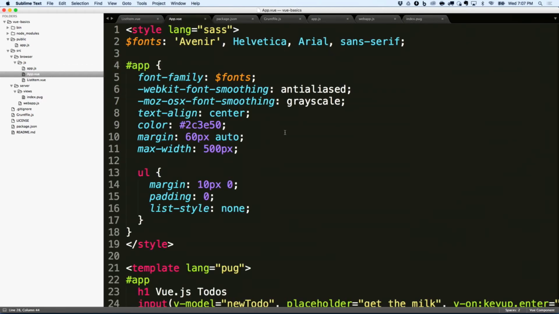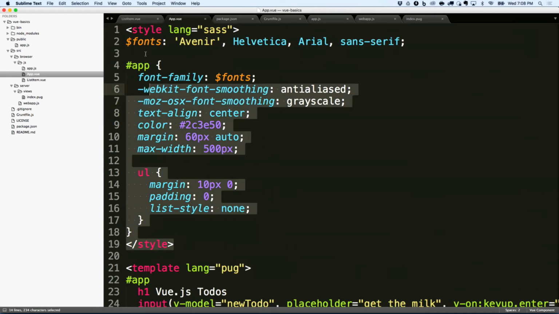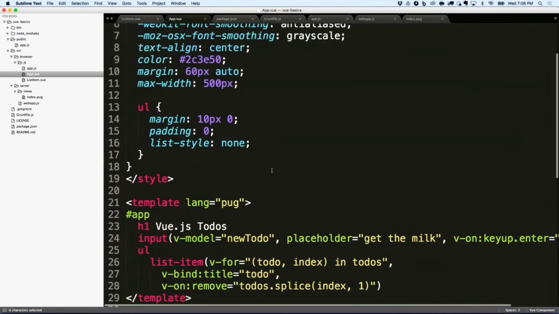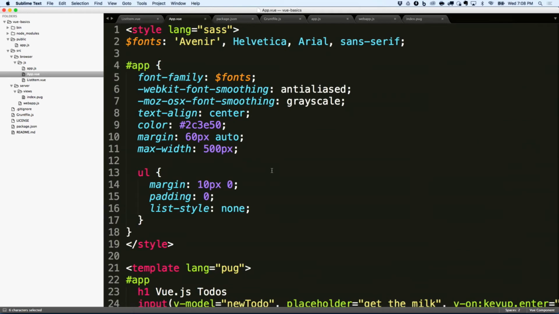So in this app.vue component, this is going to be sort of the top level component of my application. And it'll have a couple of children within it, which are other components, which we'll see in a second. But just to go over the structure of a single file component in a Vuejs application, there are going to be 3 tags that you'll see. There'll be a style tag, a template tag, and also a script tag.